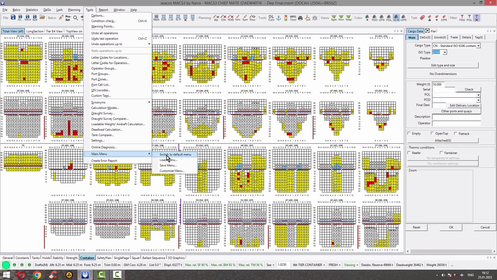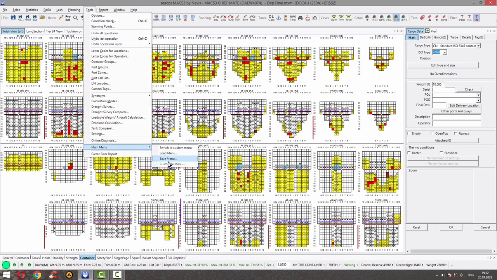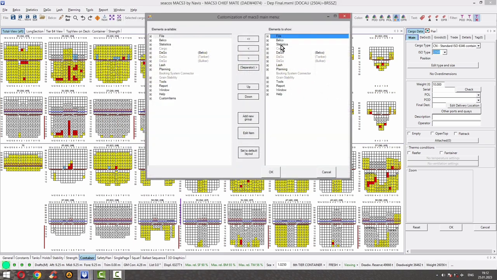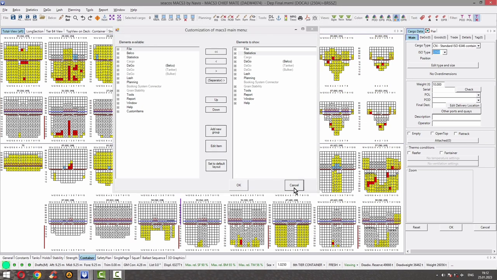And main menu, this is an adjustable menu for our bookmark here. Let's say customize. Yeah, and as you see here, file, belka, statistic. If you want to remove something or add, you can do whatever you want. For example, I want to remove belka, so I move it here. It goes out from this list. Okay, cancel.